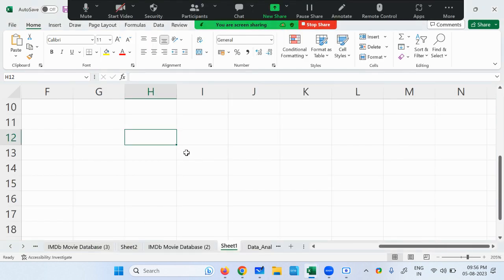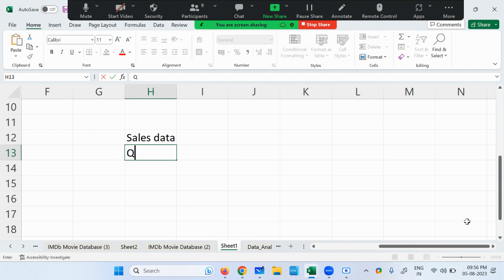Next part is for this conditional formatting. For example, we have sales data for our company, and it is for Q1, Q2, Q3.